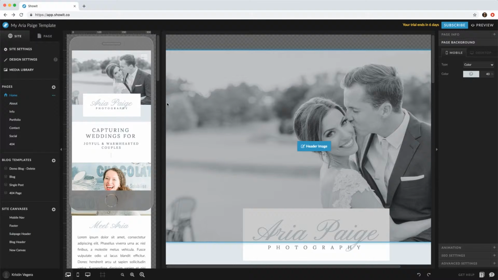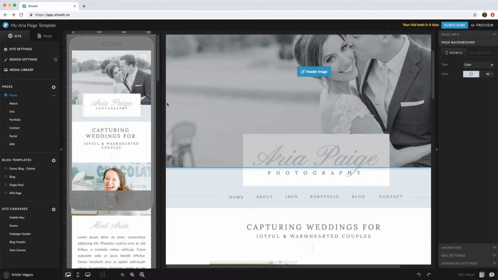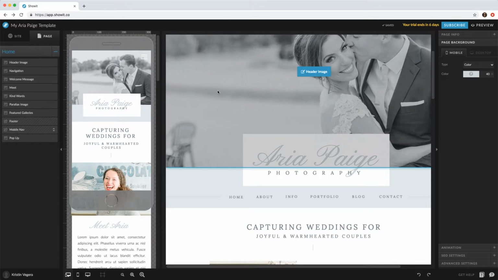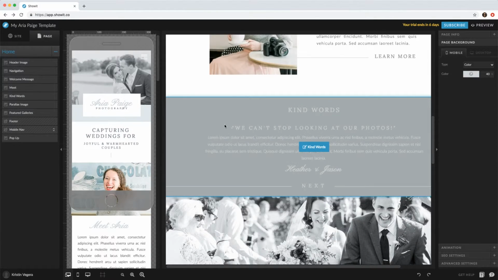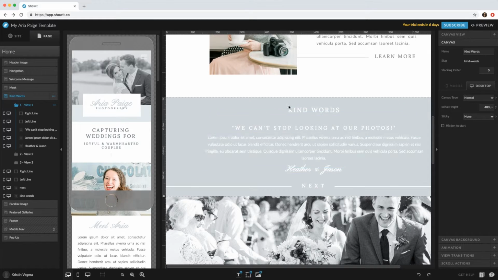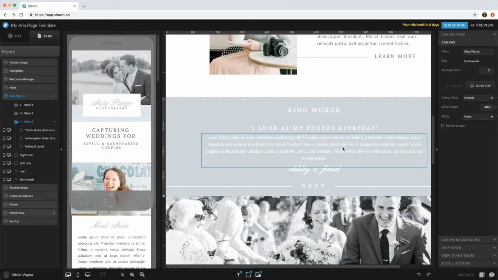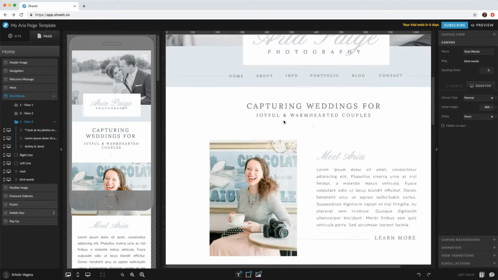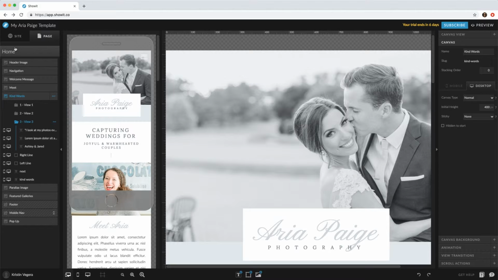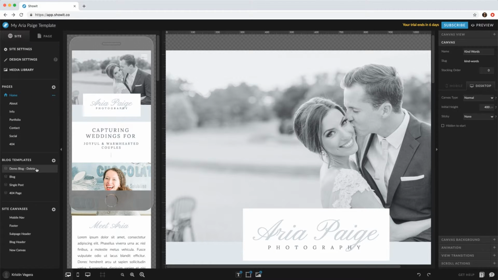Then next, we'll come back to the page tab and we'll scroll down to the testimonials. You'll see these things called views. That's another thing we'll get into in the video about switching the testimonials. But you can have multiple views on one canvas. If we click these separate views, you can see how it changes, but it's still under that canvas. So that's the left-hand panel.